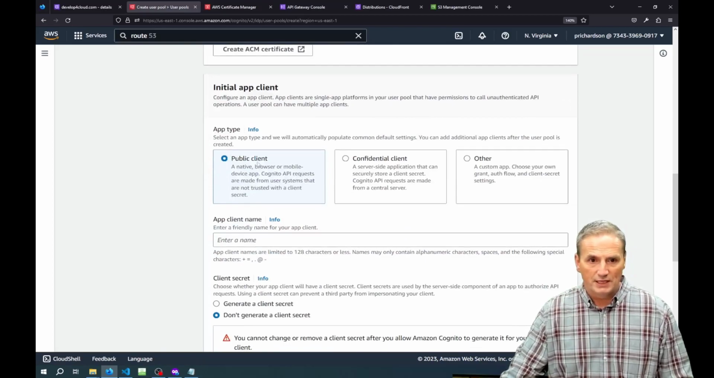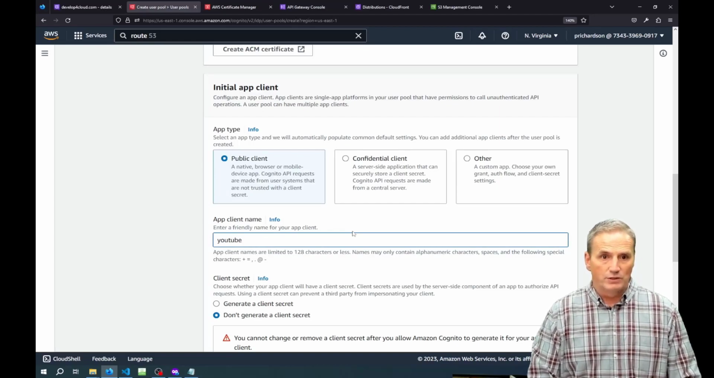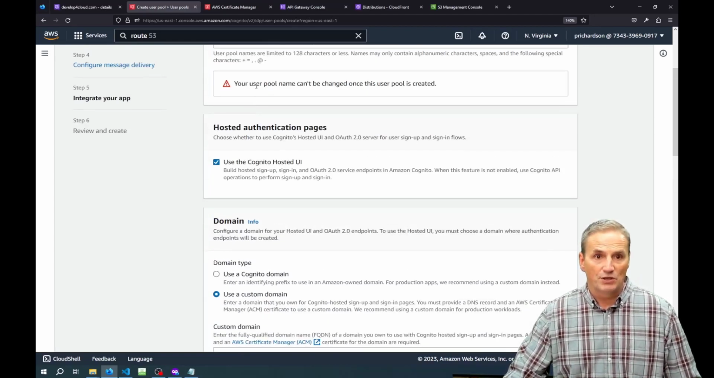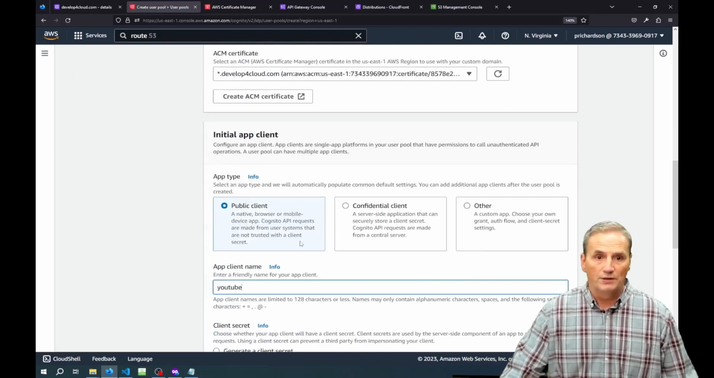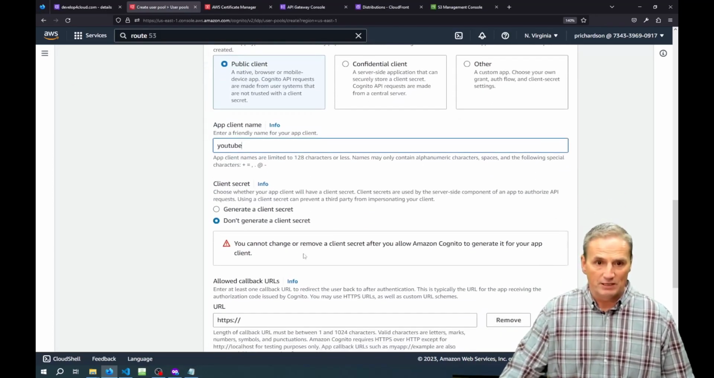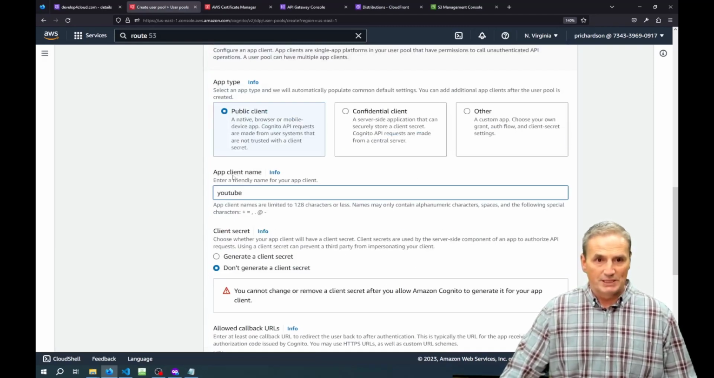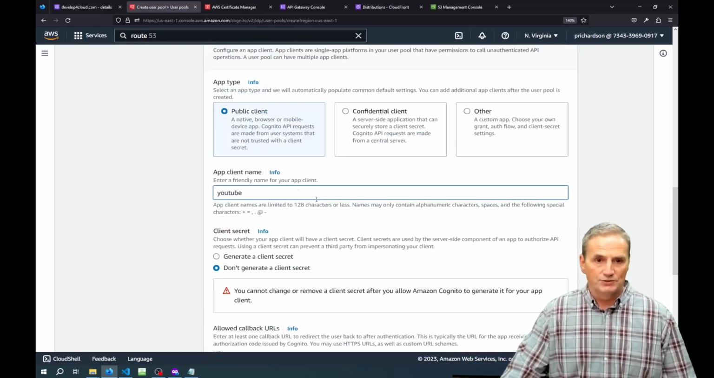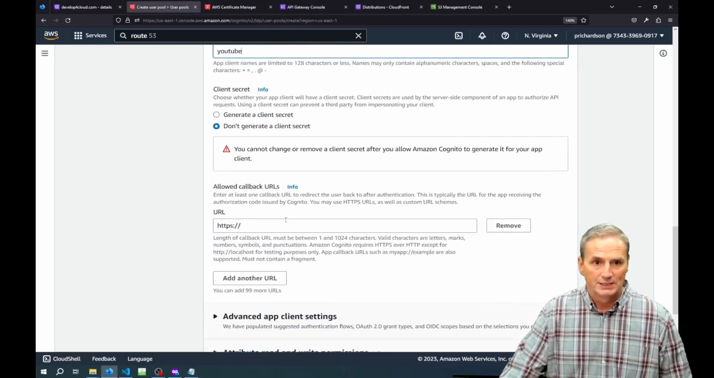We want this public. Let's create an app client name. Now you can use this for multiple apps, right? So the same login you can use for more than one application. So you could have multiple app clients. Eventually what we'd get is this app client code, and we can use it with the Amplify libraries to code all of this ourselves.